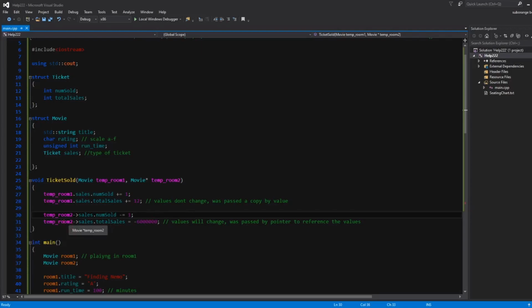And so we do the same thing. We point to our sales because we're pointing to our movie. So our sales is in our movie, so that's what we point to. And then remember, our sales is just a regular ticket, right? There's no pointing to our ticket, so we just use our regular dot to access both num sold and total sales here.